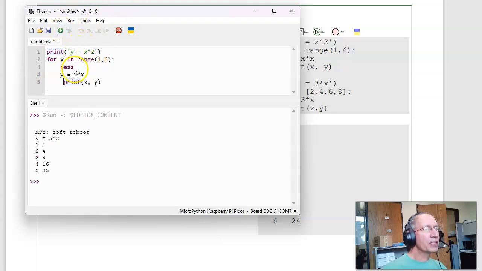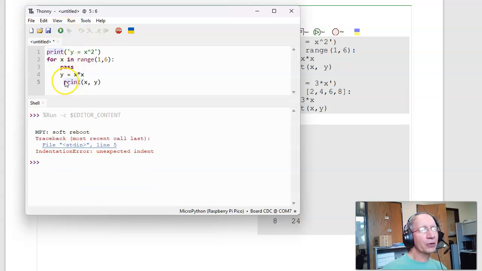And you've got to be consistent. If I do something like this, it gives me an error message. It interprets that as another loop. It's a different indentation level, and it doesn't know what to do with that. You've got to be consistent.